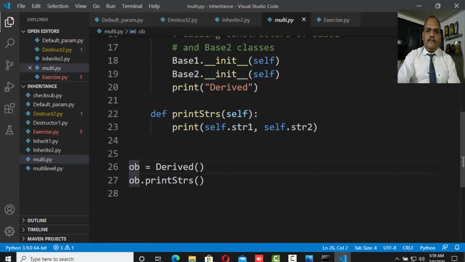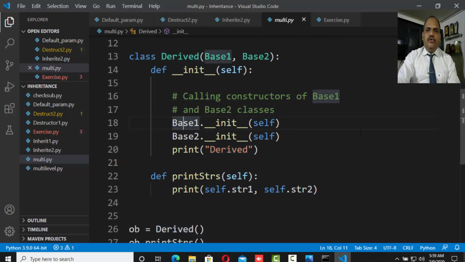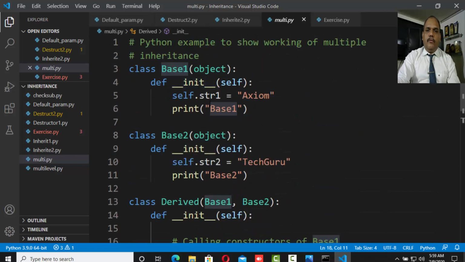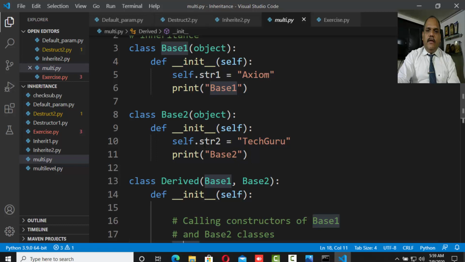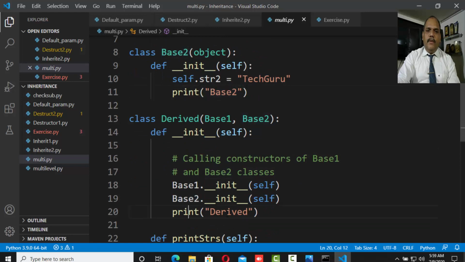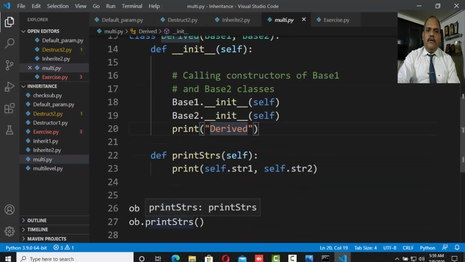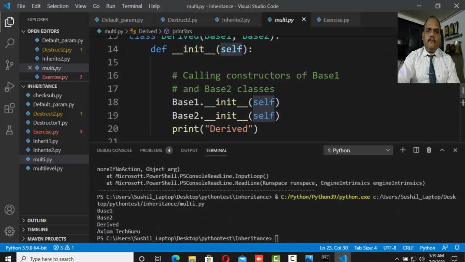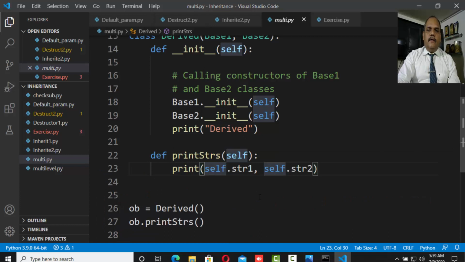Whenever you give a call to the default constructor of derived, it gives a call to the default constructor of base. It initializes str1 to axiom and prints base1. Then it will initialize the string of base2 with the tech guru and print base2. So base1, base2, it prints derived, and then it gives a call to print strs and prints axiom tech guru, and hence the result: base1, base2, derived, axiom tech guru. It proves how we can extend a derived class from more than one source.